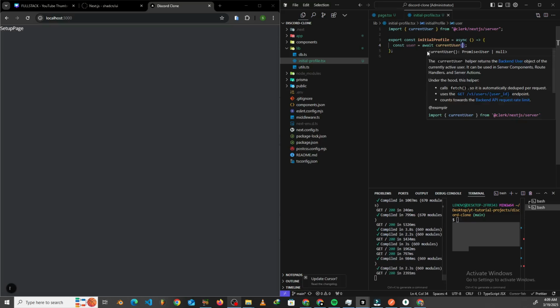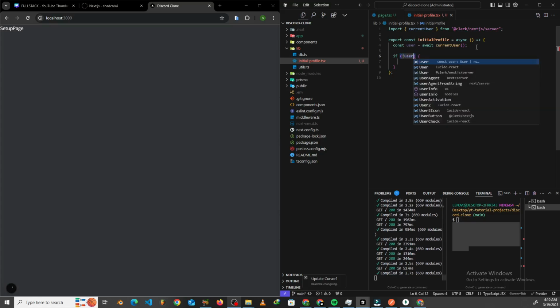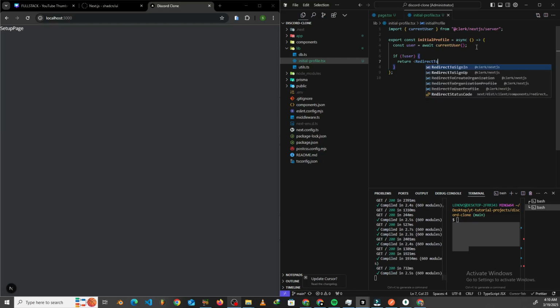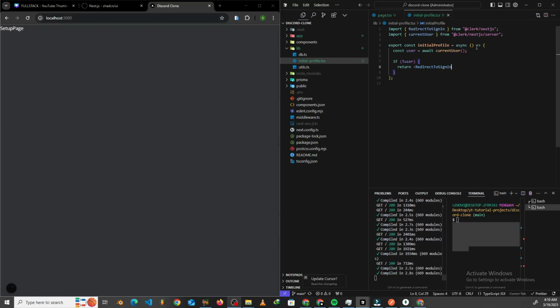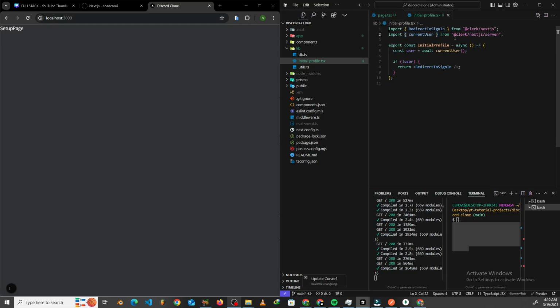Alright, so you can see that we have this right here. Nice one. So if there is no user right here, what do we want to do? We want to quickly return redirect to sign in right here, just like that. Alright, so you can see that all of them are coming together, they are being imported right above here, nice and clean.